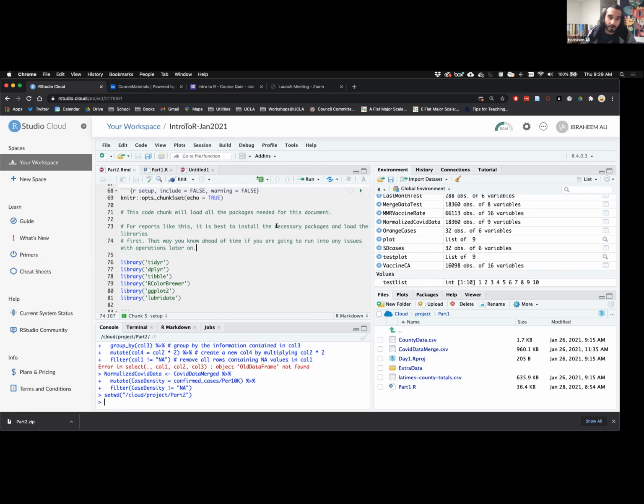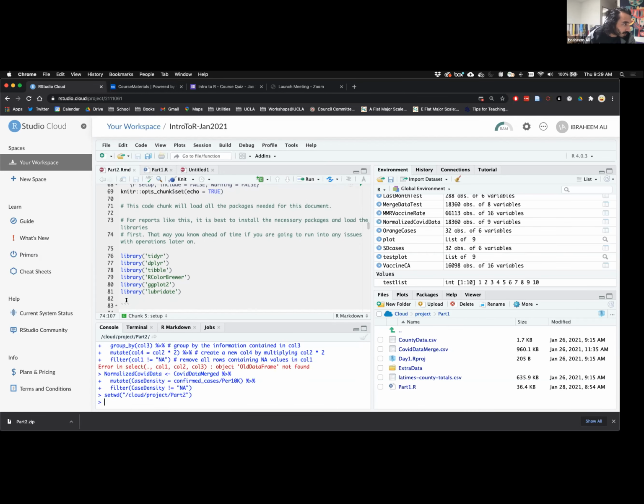So now I'm going to show you how to run a code chunk. So we have all this code. We can see the little ticks, open code chunk, close code chunk.